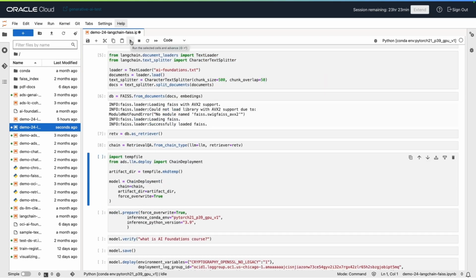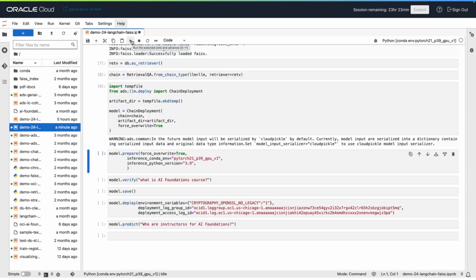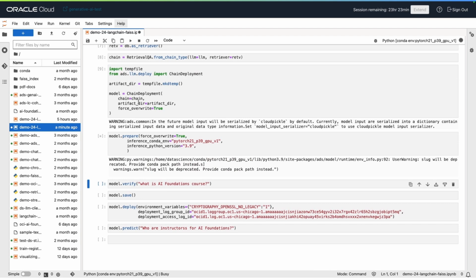We'll create a temporary directory and we will use a chain deployment class to create our model. We'll pass the created chain and the temporary directory to it. We will prepare the model artifacts using the model.prepare method. Let's also verify the model that is prepared.